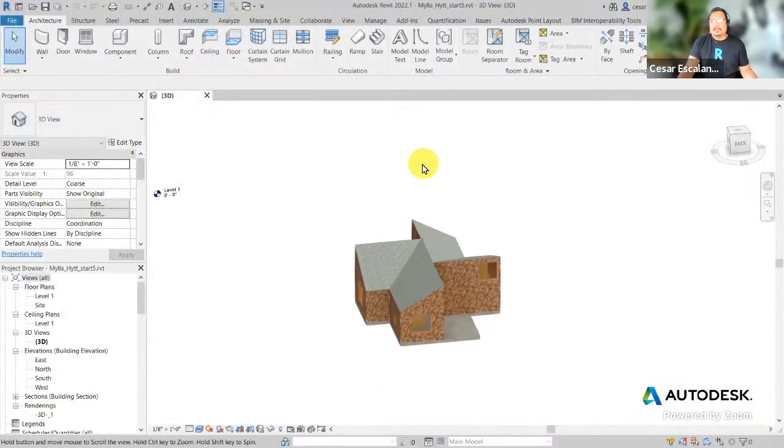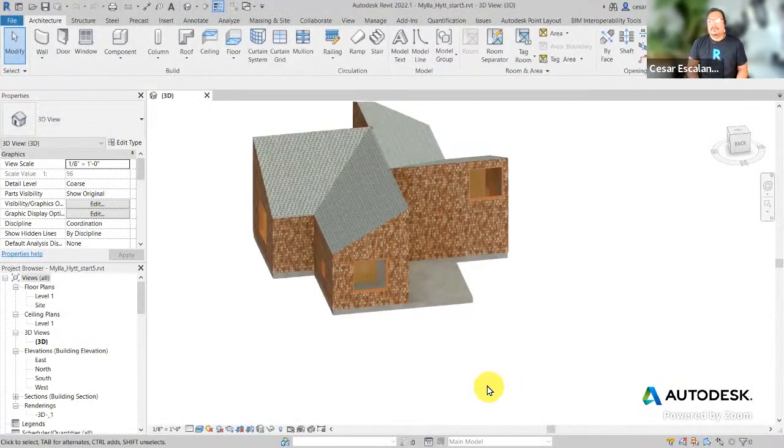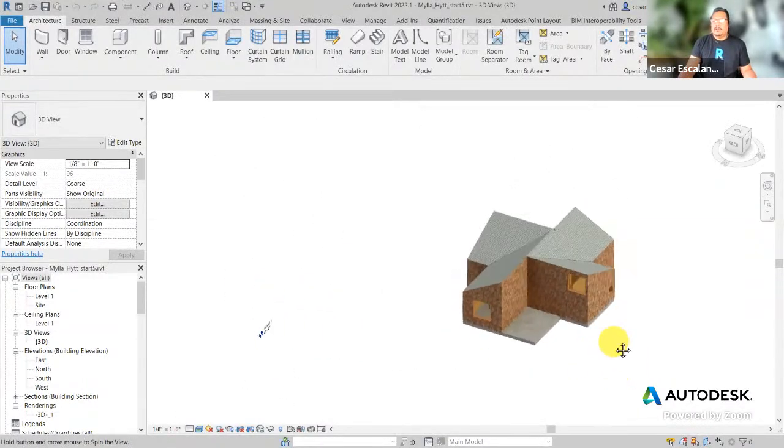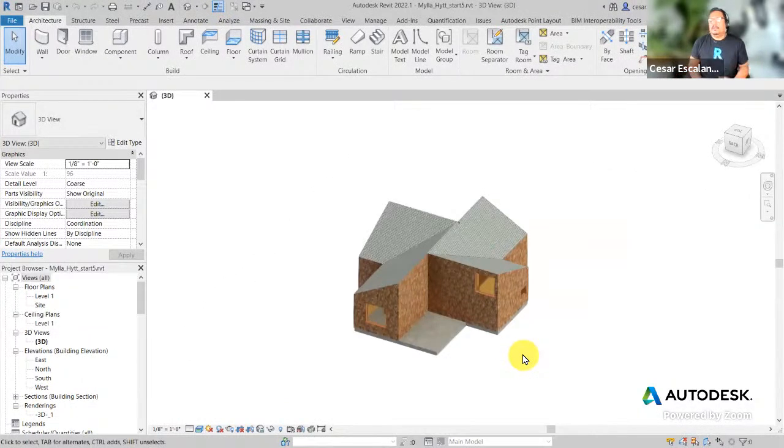All right, so I'm going to show you now how to load components. I think we did that already, but I'm also going to show you some tips on how to bring custom families from outside and a method of reviewing content. There's a lot of content for Revit available for free on the internet.